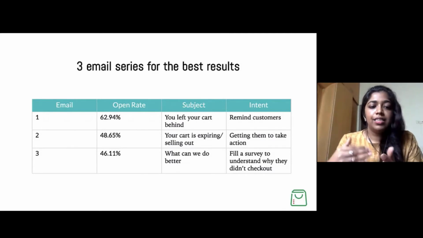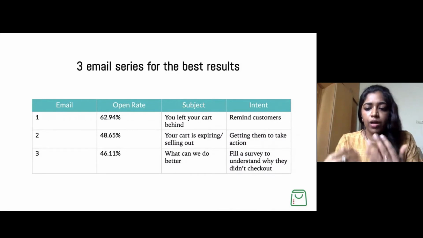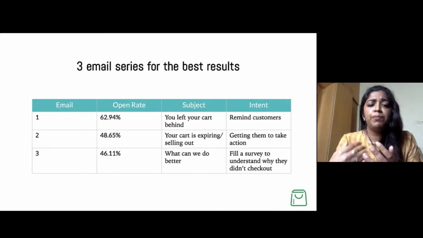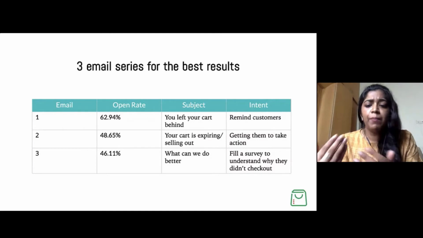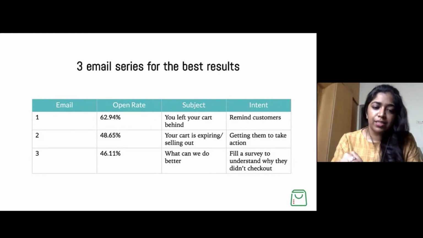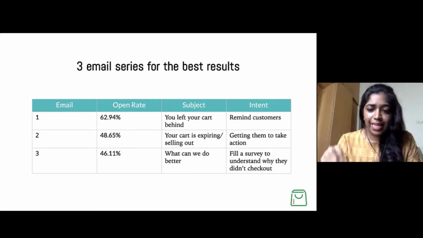And then there is a third email. Ideally, you can work with a combination of automation, targeting people who have clicked on your email but have not checked out. That means people want to engage with your brand, and then they are not checking out for some reason. So your third email could include a survey link that says, hey, tell us why you're not checking out. This way you can go back and fix your e-commerce process as well.